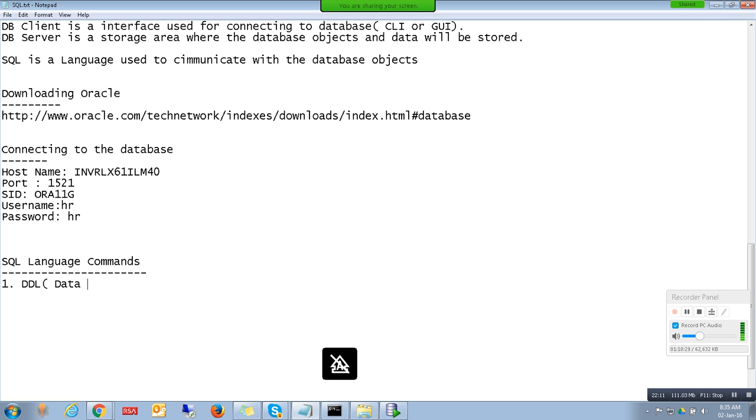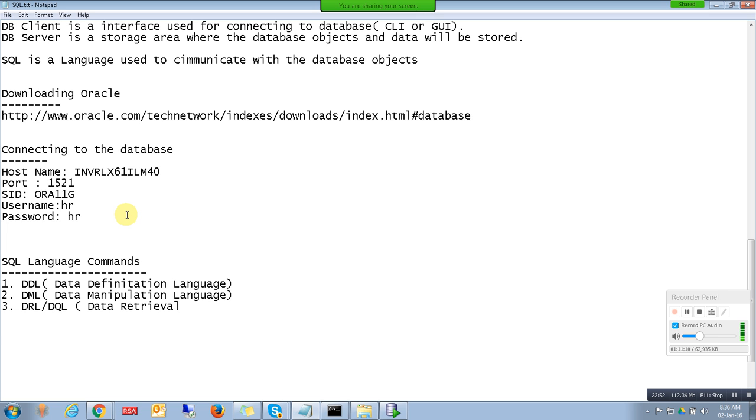The third one is DRL or DQL. What is DRL? Data retrieval language. Based upon the kind of commands, if you want to create a table or drop a table, that is definition level. All the definition level commands are grouped together into one category, called DDL. If you want to manipulate data, to insert or delete something, those commands are grouped together in another category. And for data retrieving, we use only one command, the select command. That command is a part of DRL or DQL.